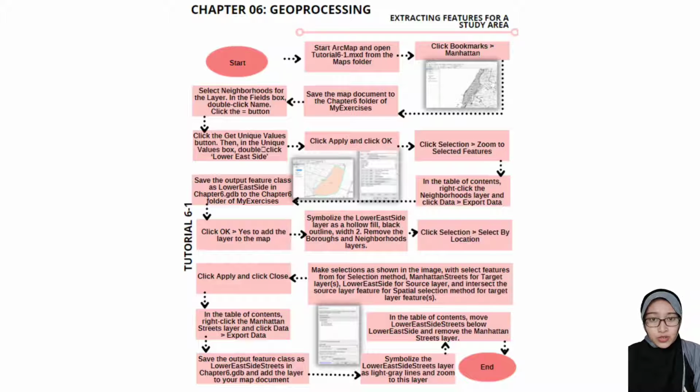Going down to tutorial 6.1, we will learn how to extract features for a study area. In this tutorial, we'll use two methods, select by attributes and select by location, to create study area features for one neighborhood in detail using ArcMap geoprocessing tools.